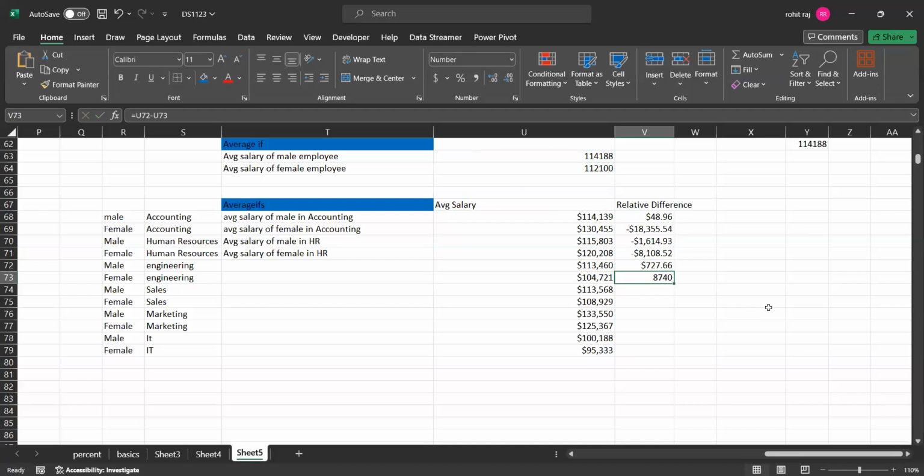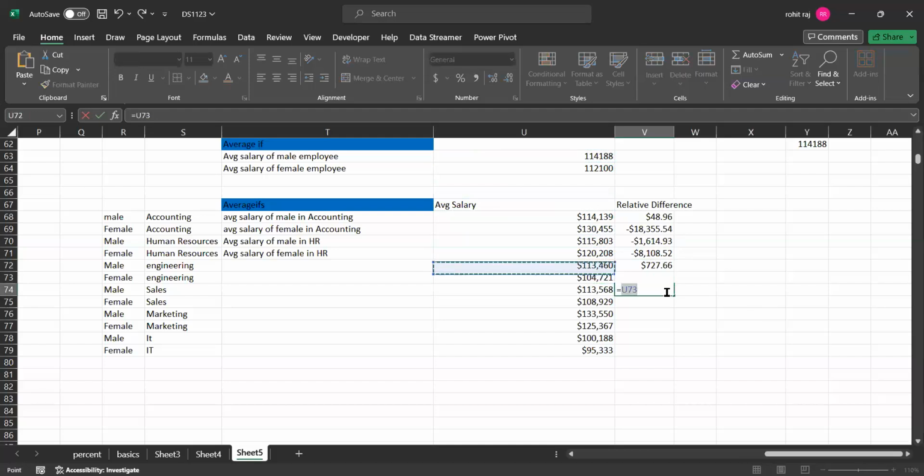And as we can see, the salary is a little low for a male employee in the engineering department as compared to the overall departments here, right? Same goes with, let's say, subtracting the female's salary with respect to the female employee.